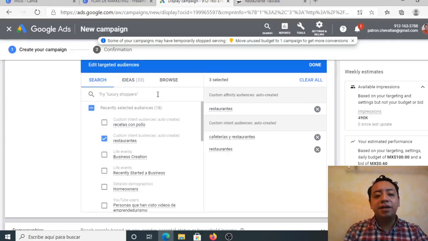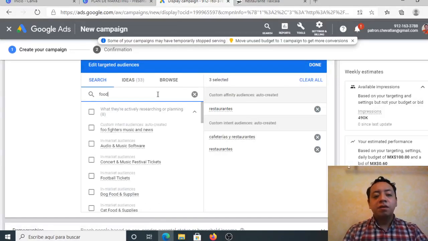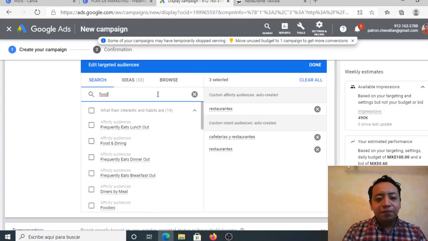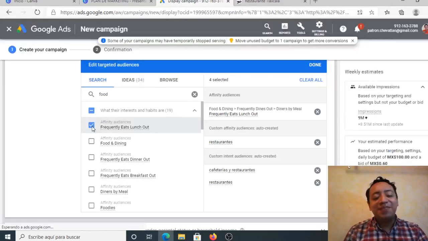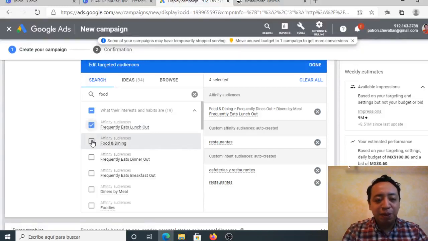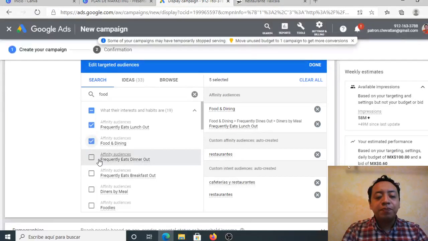ideas that I consider. In this case, I'm going to type here food, and we're going to click here in people and affinity audiences. For example, in frequently eats lunch out. Yes, we need people that, well, we really need people that frequently eat lunch out. Obviously, we need people who like food and dining, frequently eat dinner out.